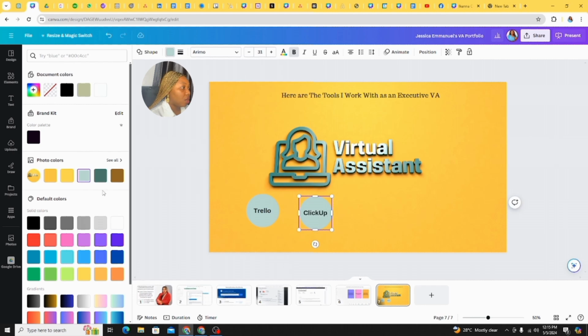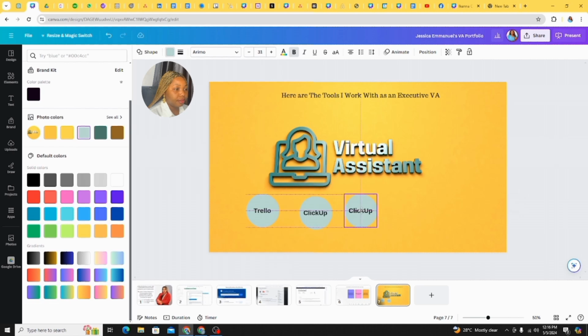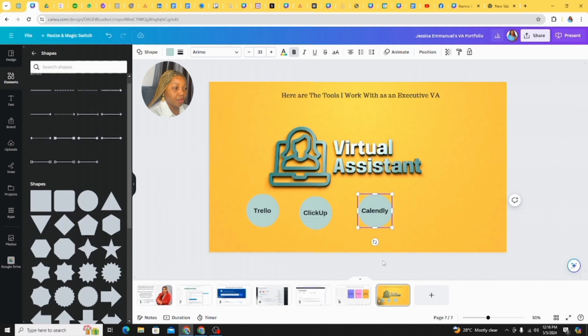If I want to change the color, okay, that's too, I don't know, I think it looks too dark. We're just being creative. So if you want to use just one color, it's fine. So let's duplicate this again. Let's put some Calendly. So if you can see that this is too, just increase the size of your circle a bit.